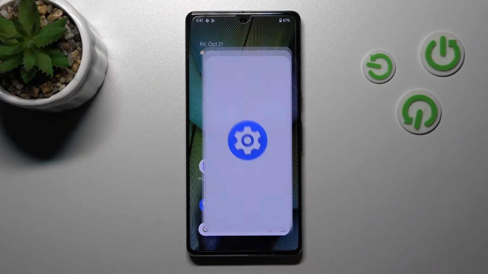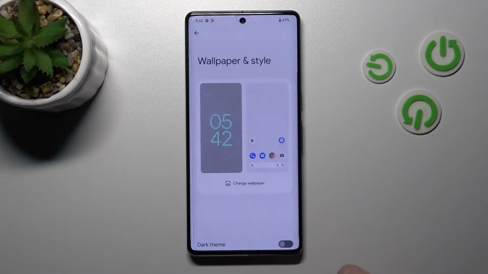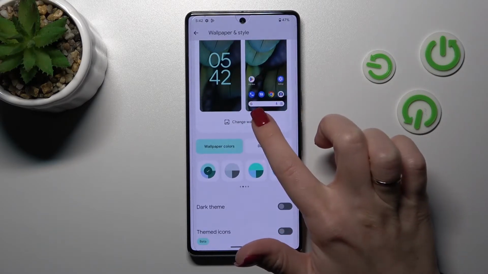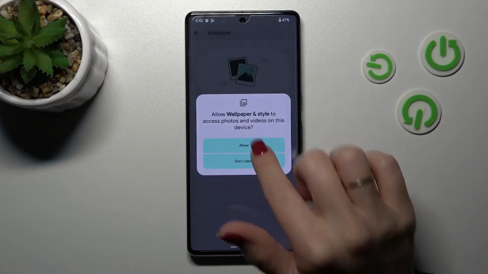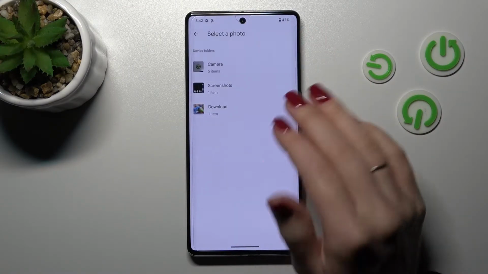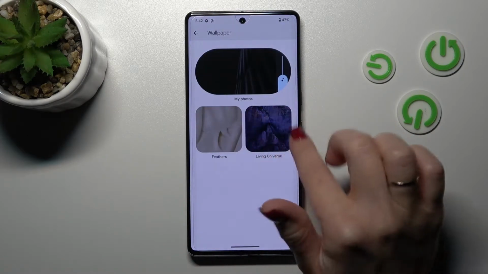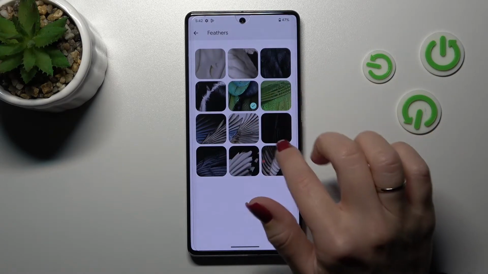So first, let's open the Settings application and then scroll to the Wallpaper and style section. Here you will see the Change wallpaper icon. Just click here once, and now we can use photos from our device camera, previously taken or downloaded, for example, from the internet. Also we can use photos from the defaults, the wallpaper series.